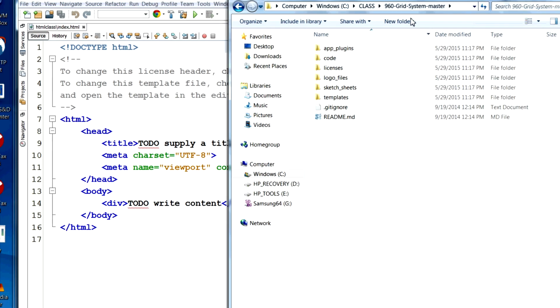In our file system, once you have the file downloaded, you're going to extract it, and you'll get a folder that says 960 grid system master, and you'll get all these folders: app, plugins, code, licenses, logo files, sketch, sheets, templates, readme.md, and this .gitignore, which means just ignore it for now. But what we're looking for is the code.